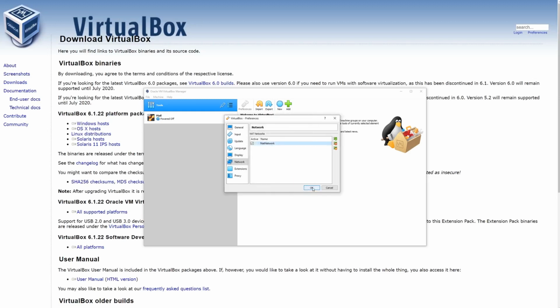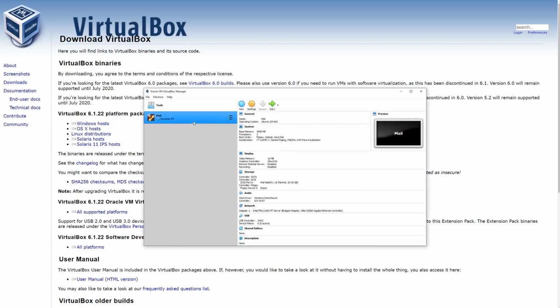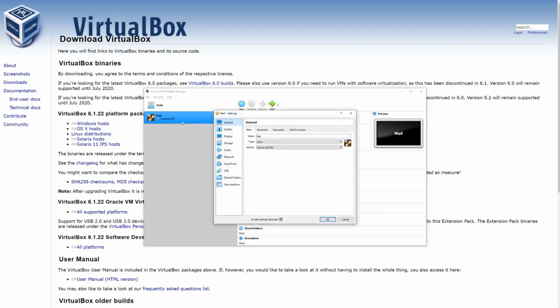Hit OK. And then for a machine, make sure any machine that you use in this course, you set it to NAT network if you're using VirtualBox. So you can come in here, click on a machine like this mail machine I have here, click settings, go to network, and then go to NAT network. And that name right here, NAT network, is all we're going to use. That'll automatically set it up.